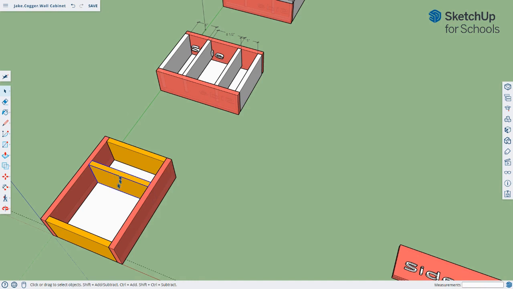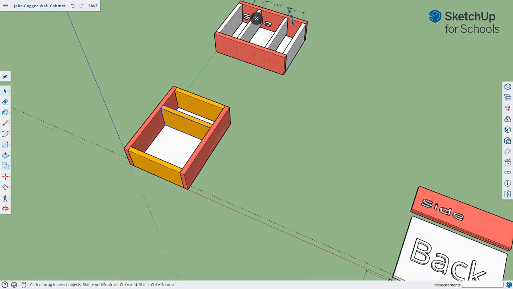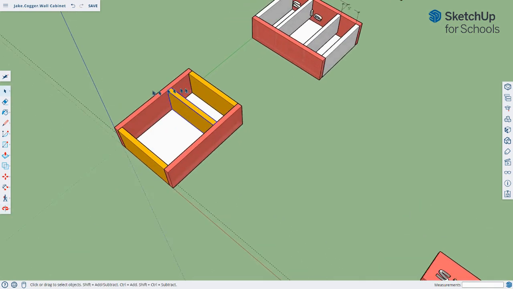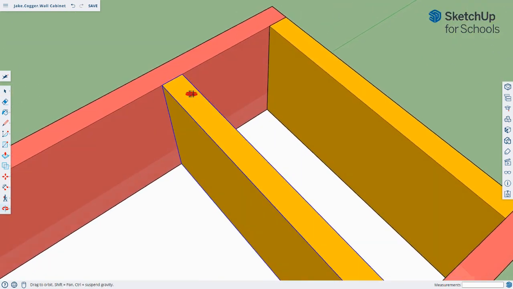Now, what this is going to do is make a copy of it, so that if you edit it, it's not going to edit everything else. If I remember correctly, looking at our model here, these are exactly 1 inch thick and these are 1 3/4 inches. So I'm going to push this down to 1 inch thick.